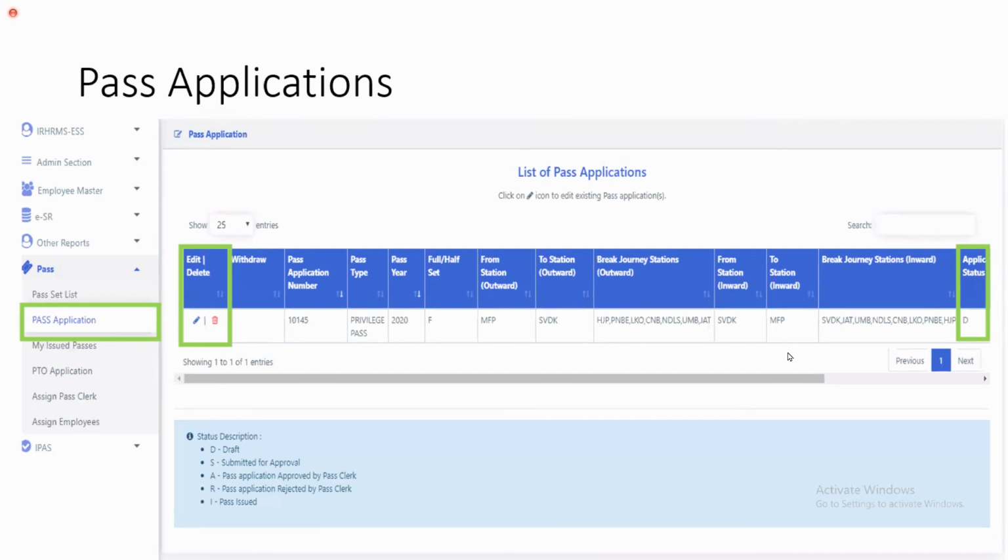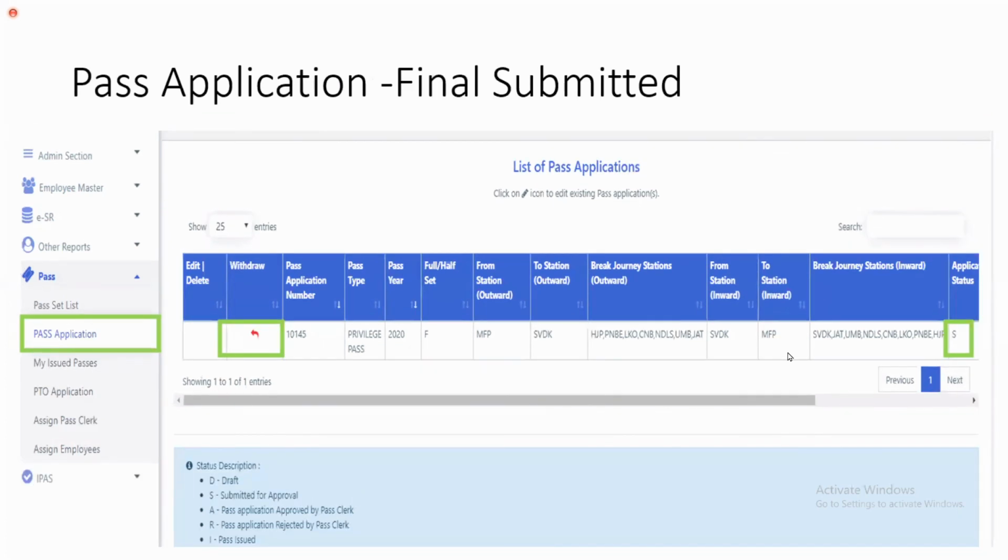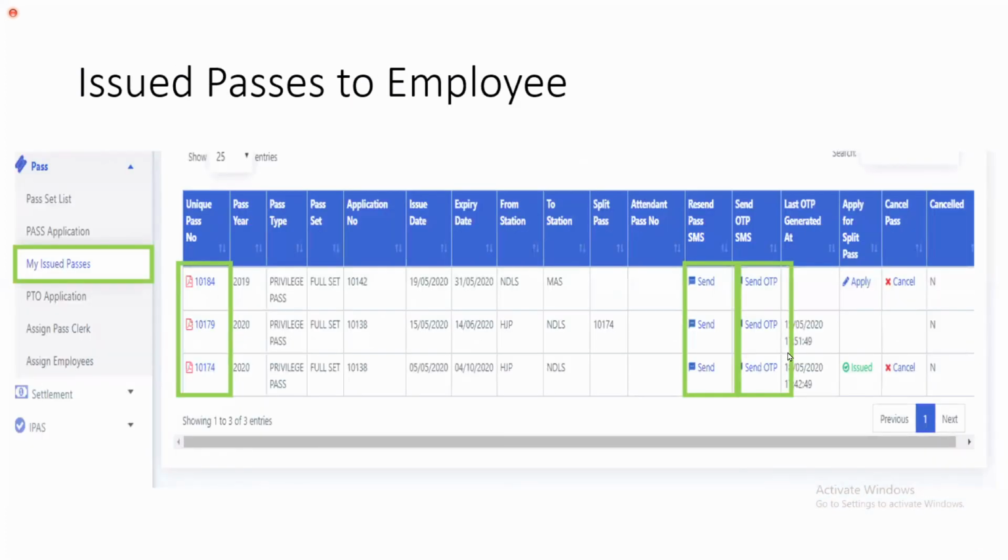Now, this is the pass application number that is generated, 10145 in this case. Before submission, you can also withdraw. The application status you can see here. Once the pass is generated, that is, once a message is received from the pass issuing authority that the pass is ready and can be downloaded at your end, this is a PDF form which you can see the icon here along with the pass number.